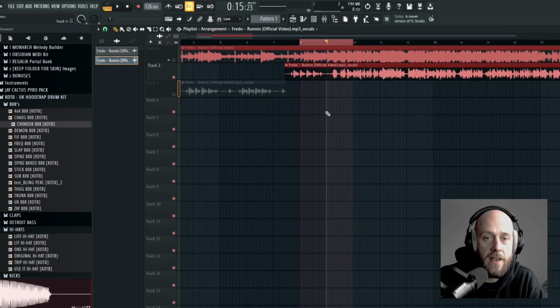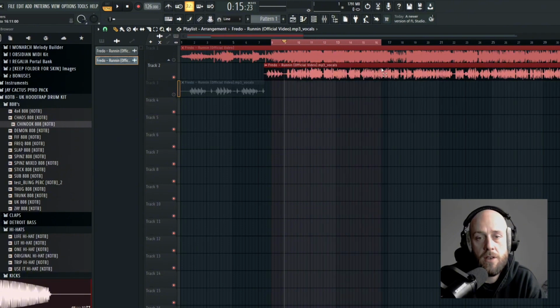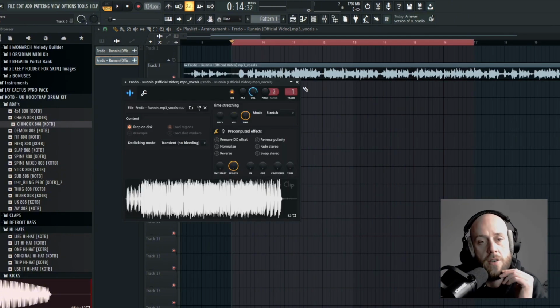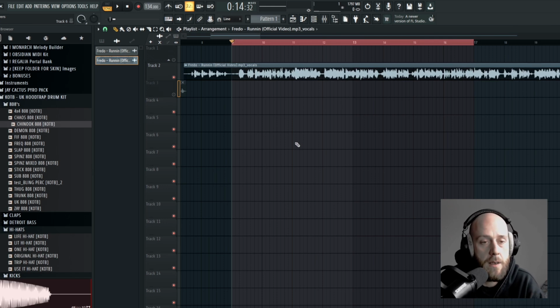From that point, really, you just make a beat as you normally would. So I've just moved the tempo up to 134, and now because I've got it on that stretch mode, it's going to keep it in time. So that's really important to remember that.